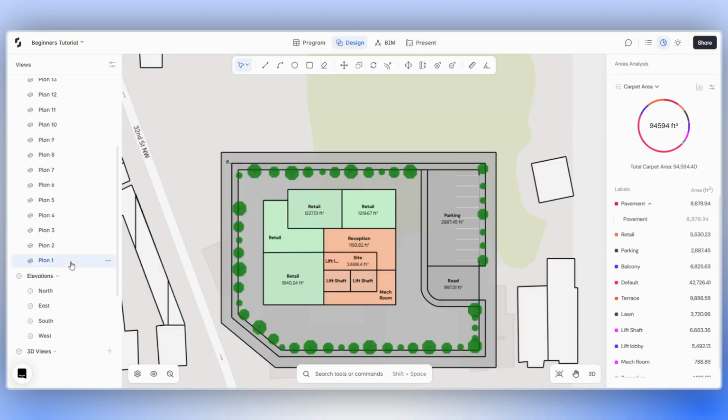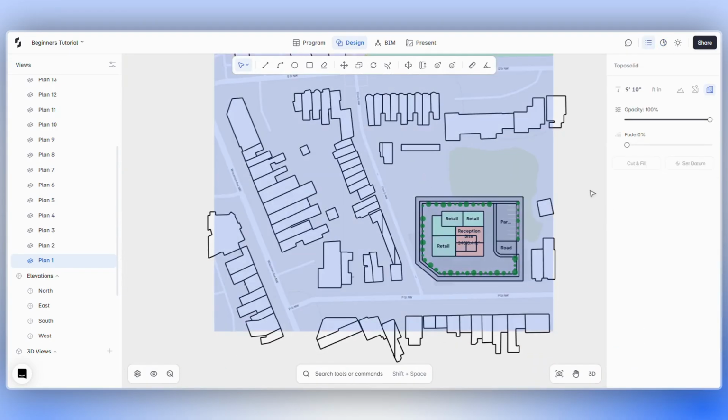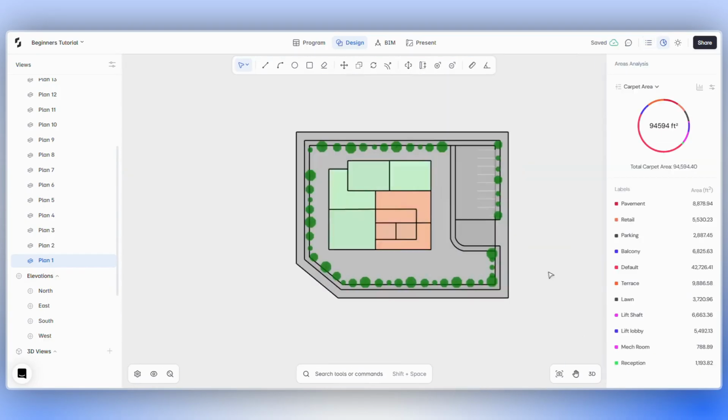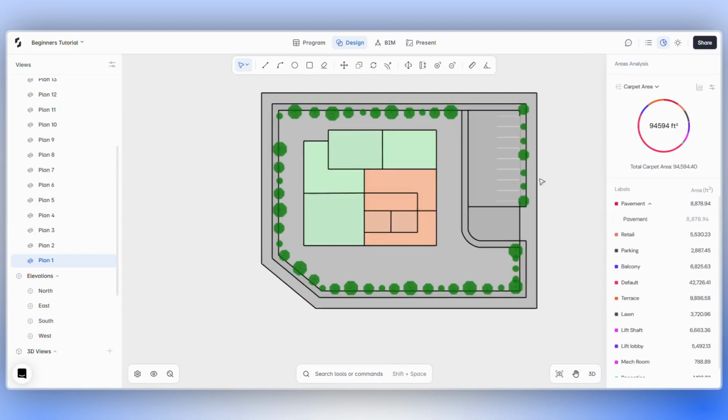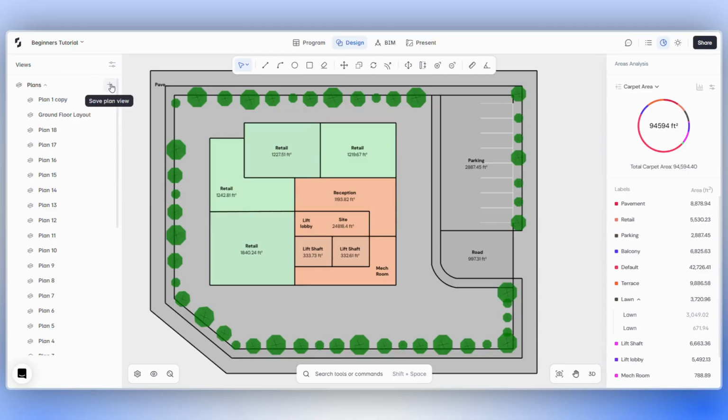Open one of the 2D views that you wish to save. For example, in this selected view, the topo solid is visible. You can choose to hide it from the view before saving it. Similarly, hide or unhide other objects from the view before saving it. Then to save it, simply click on the Save Plan View option. But that's not all. You can further customize it if needed.